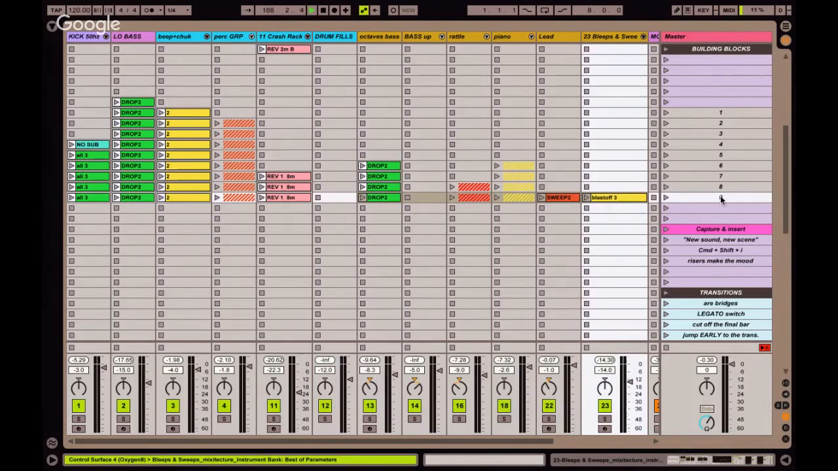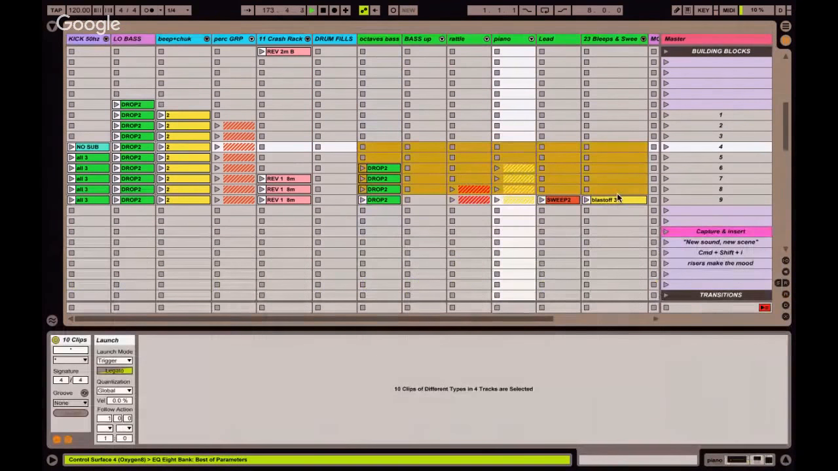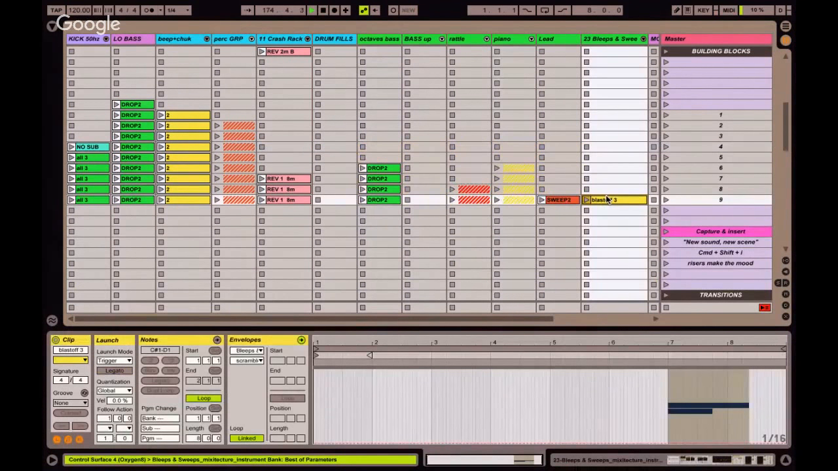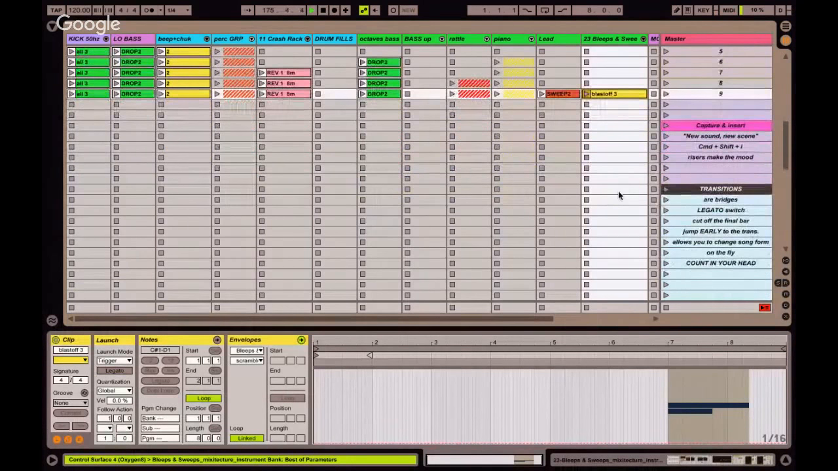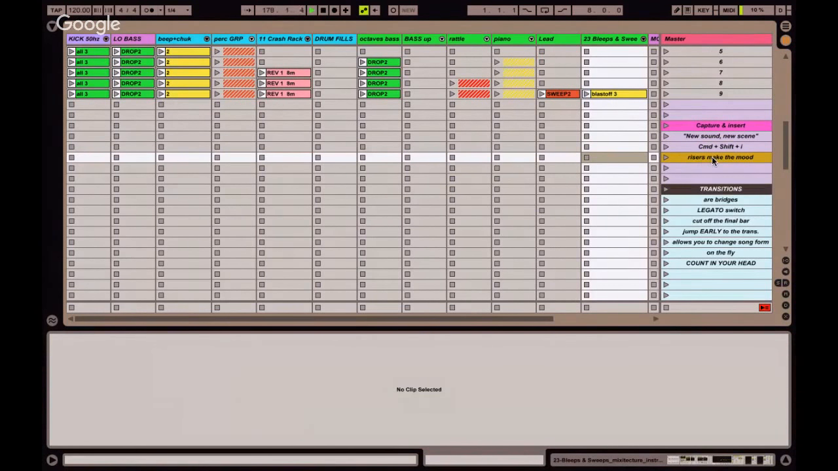So if I want to think about which instruments am I missing or what do I need for this song section, I highlighted a song section, then I can look at this group of tracks and see, okay, those are the sounds that are involved and that's what's going on. So this is why I love capture and insert. Command-Shift-I, tattoo it on your hand so you don't forget. And I might note for myself that risers make the mood.